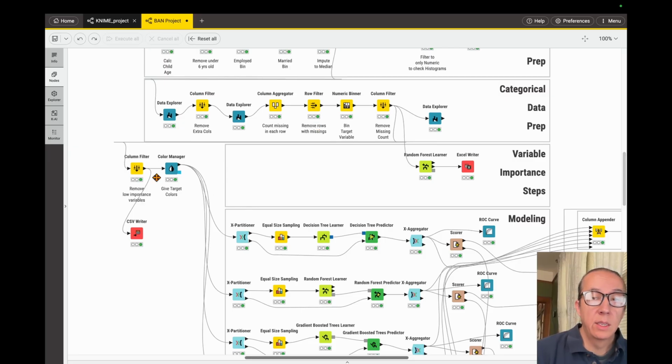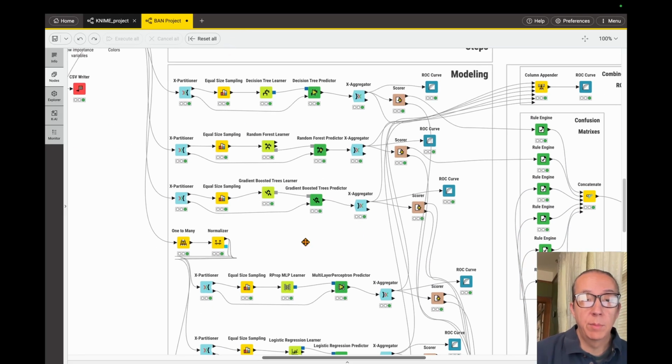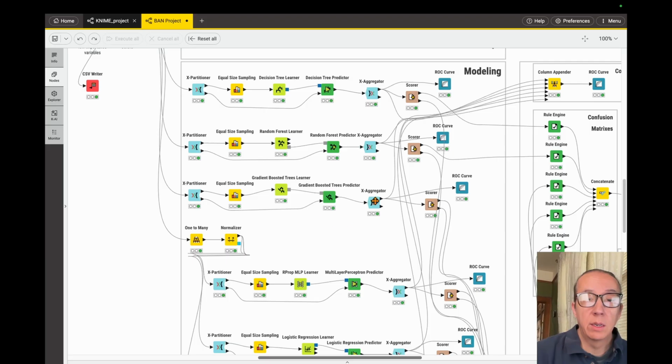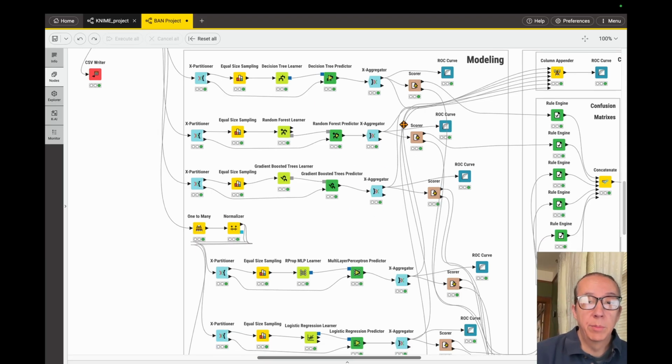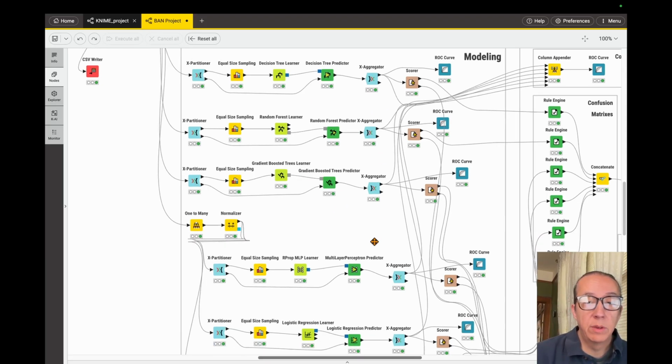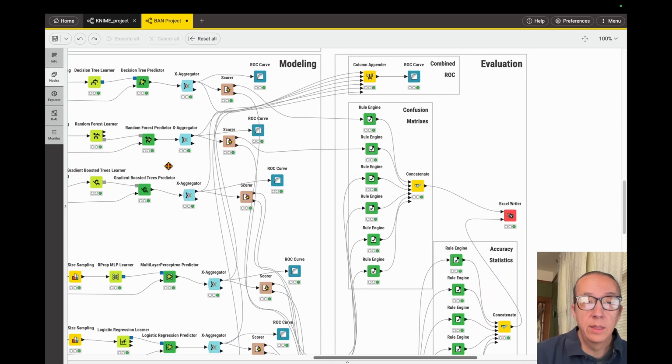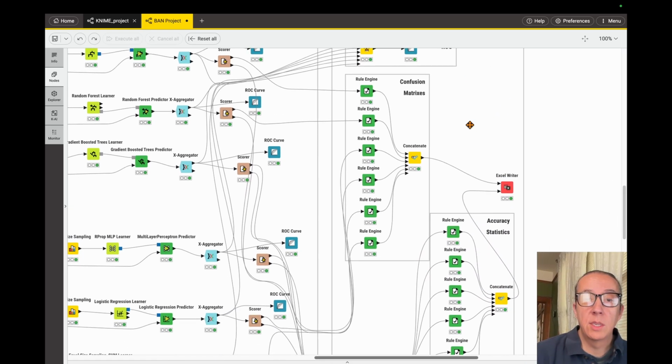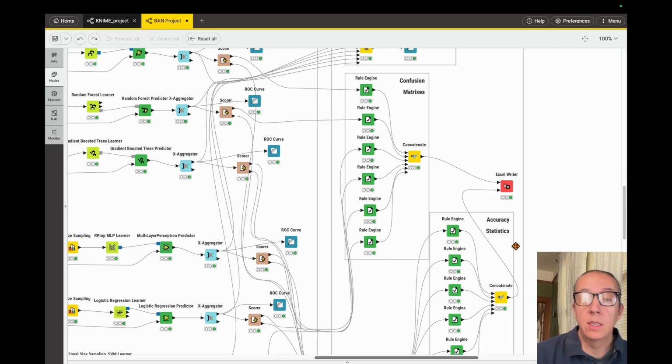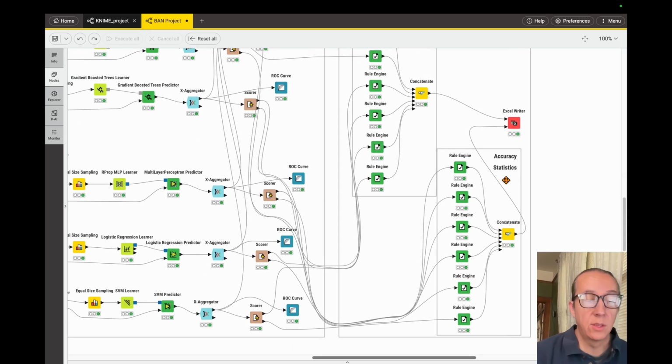After that, it was these 2 nodes. The random forest creates the variable importance. Then the final data was created, and then the modeling steps here. I will talk about more of that later, but it's basically very similar for each one. Then they're all sent to evaluation: combined ROC, combined confusion matrices, and accuracy statistics.